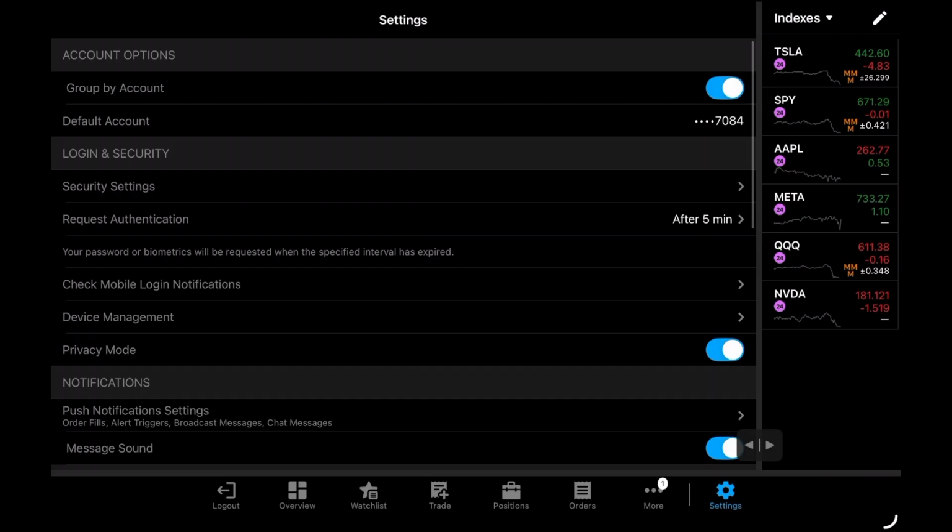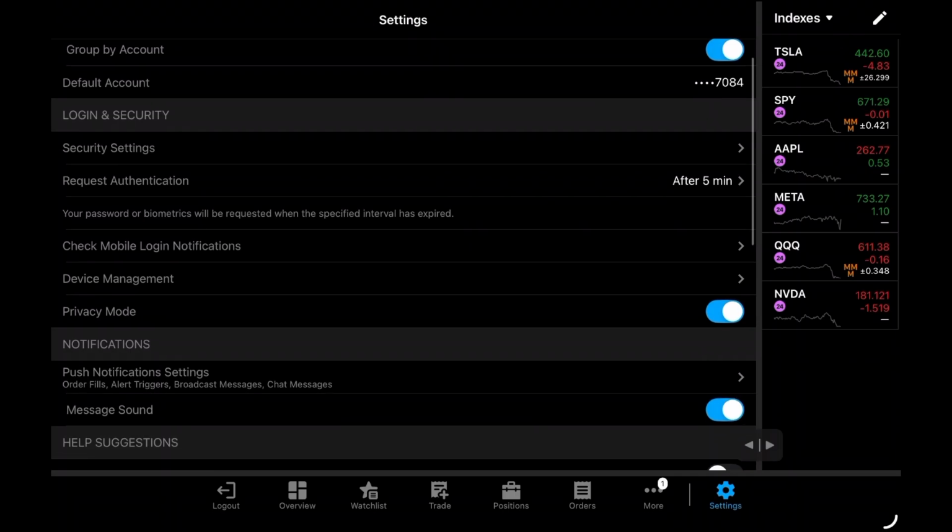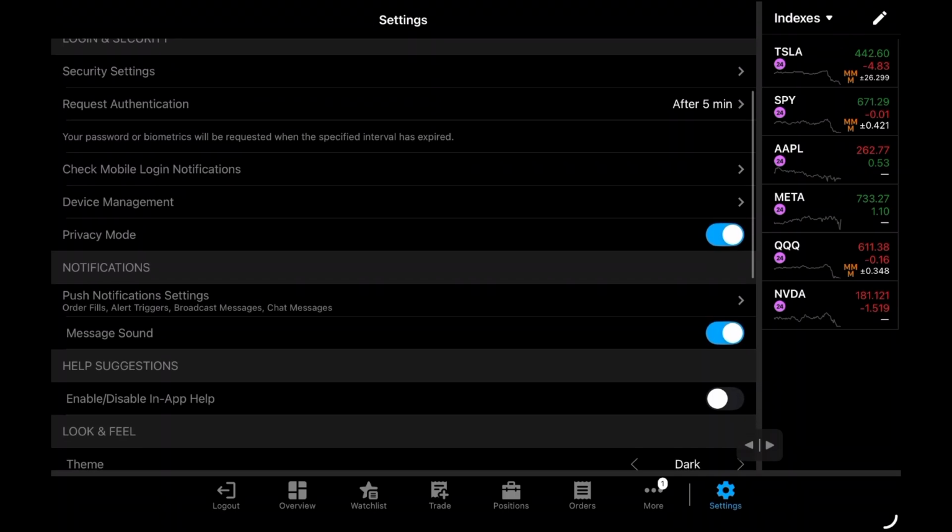Now you'll also see that there is a request for authentication, and you can select the time frame that you want. So let's say, for example, you step away from your cell phone or from your iPad. You can select a specific amount of time until it requires you to sign back in. And then underneath that, you'll see where it says check mobile login notifications and device management. You'll also see where it shows privacy mode, and that can be toggled on or off as well. And then you'll see notifications, and this is going to show you for push notifications for messages. You can be alerted as well.